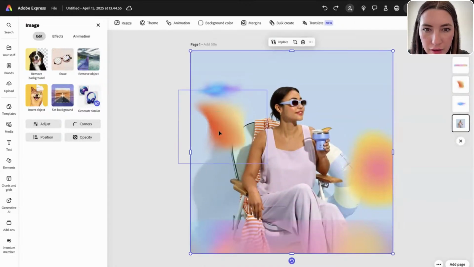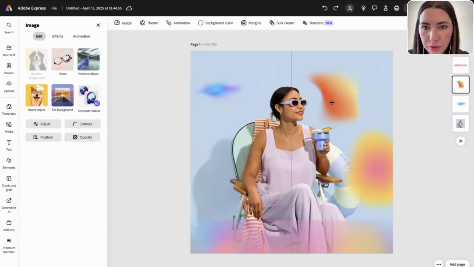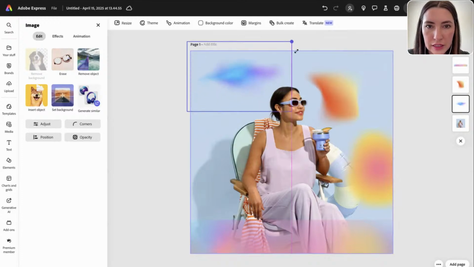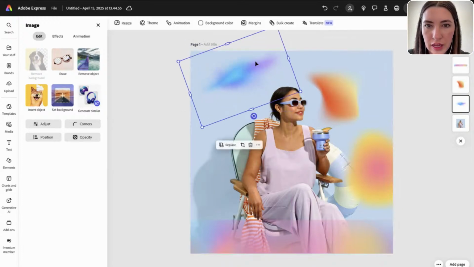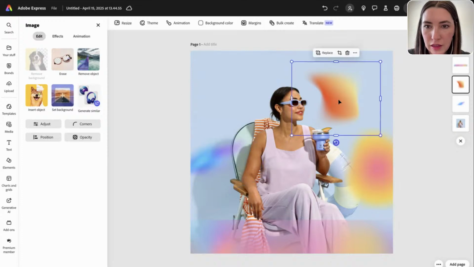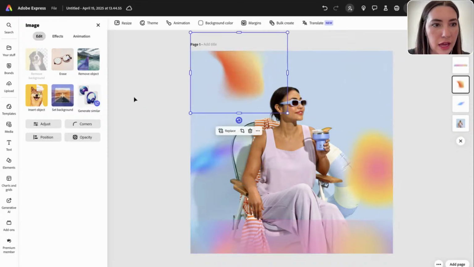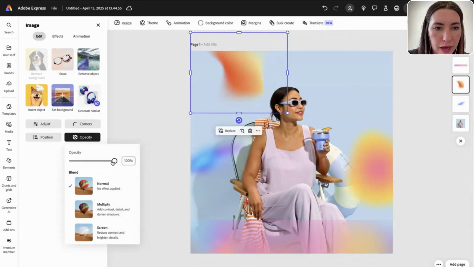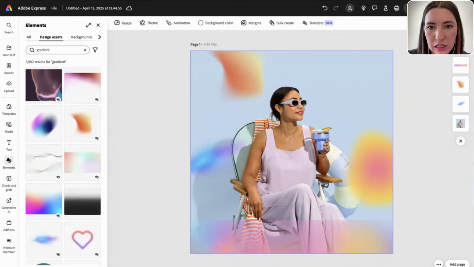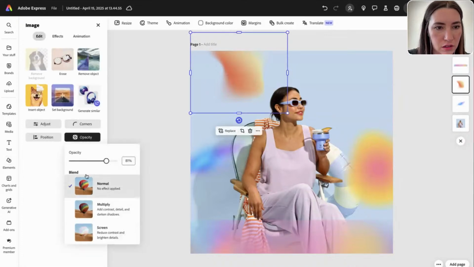Bring this guy. Yes, you. And this guy. Rotate him. And then this one maybe can go up here. So fun. Okay, so I'm going to adjust the opacity of all of these a little bit just so they feel a little bit more integrated with the photo. I can also change the blending mode, but I think just the opacity is totally fine.